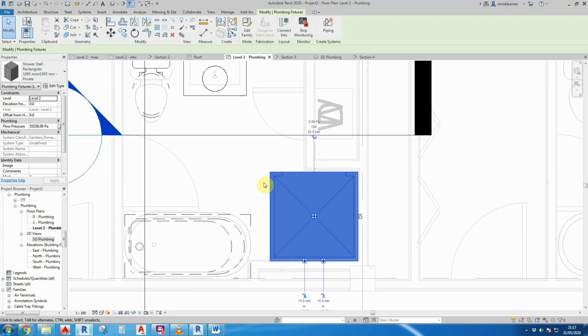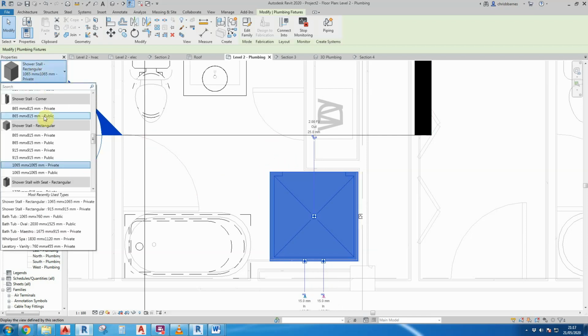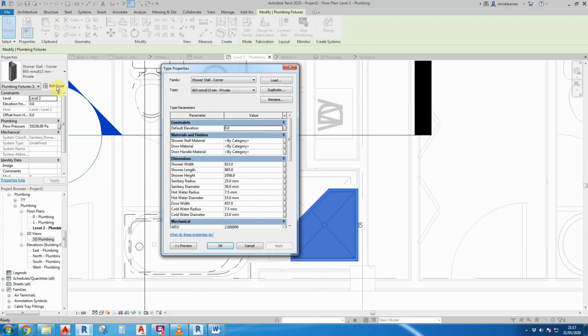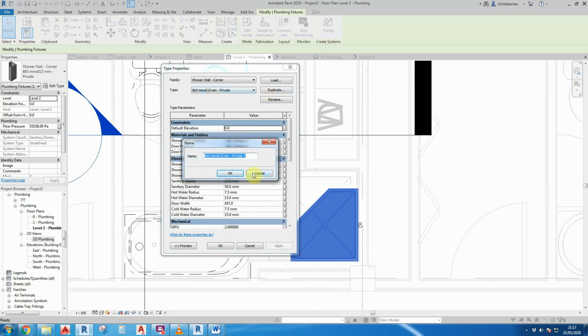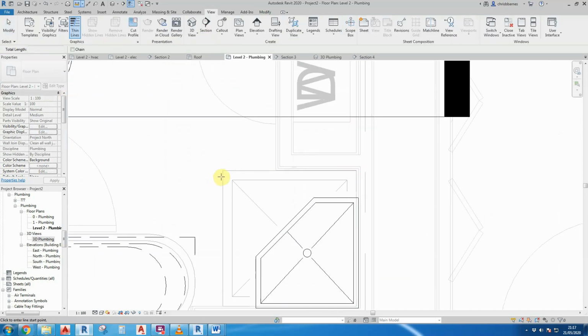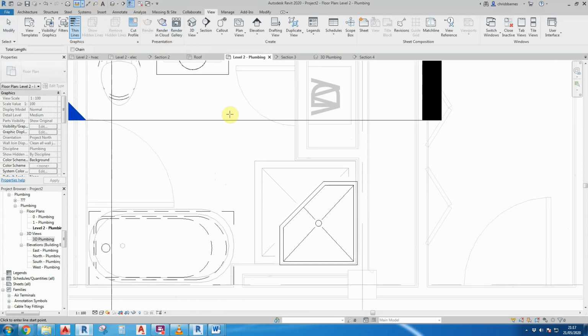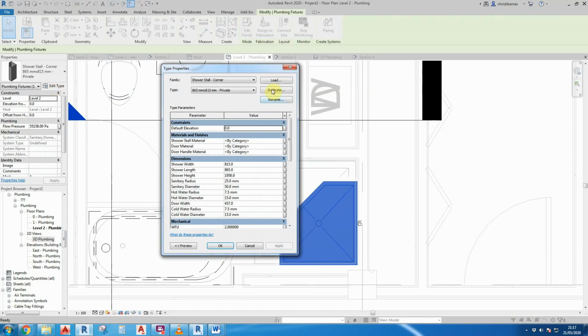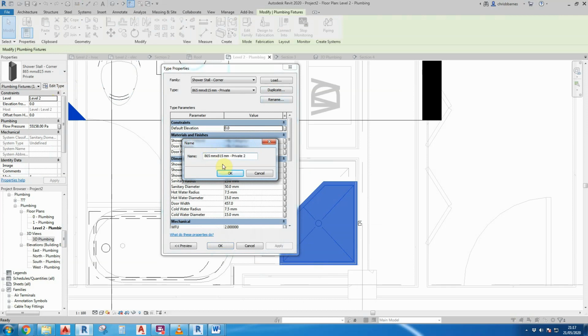But if we go back to a corner, we haven't got the right size. So what we need to do here is edit the type. And then what we're going to do is duplicate it. But just before we do that, let's measure what size the original architect's is. 1064 by 1064. So if we duplicate this now, let's rename it 1064.